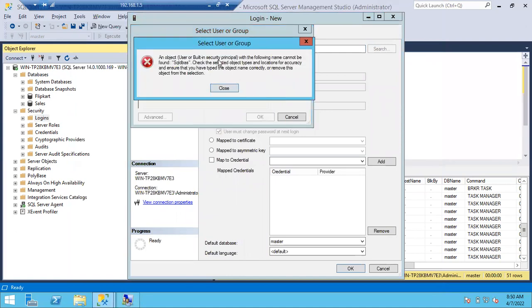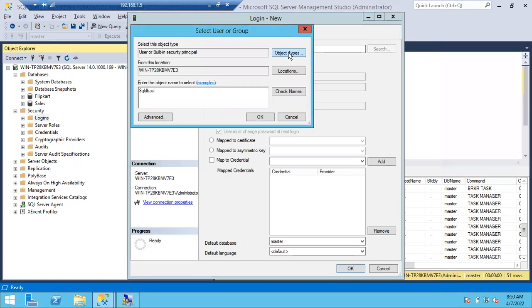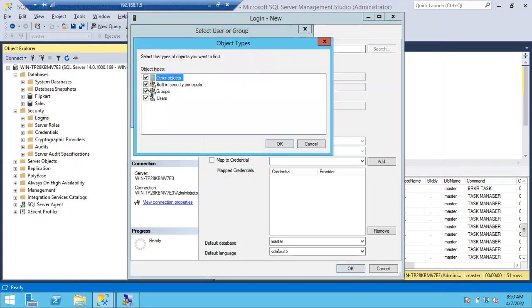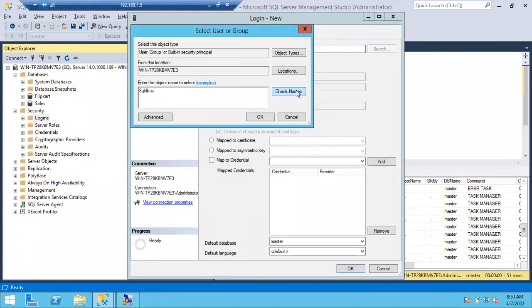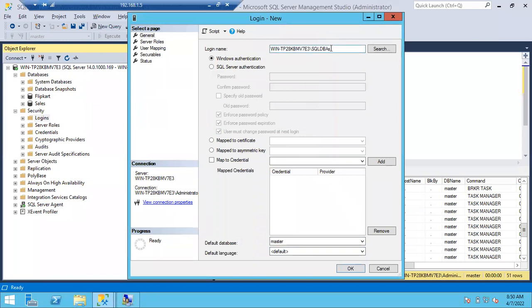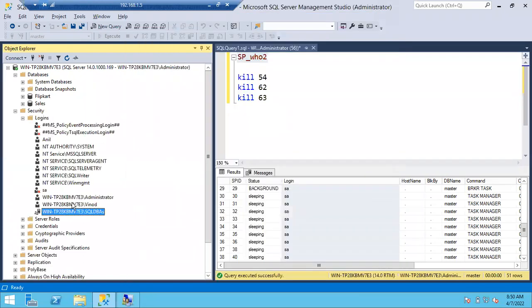You will get an error like this. Okay, no problem. Close it. Go to object types. Select the groups. Click OK. Then check names again. Now you can see, right? SQL DBS. Click OK now. That's it. Computer name / SQL DBS. Click OK now.